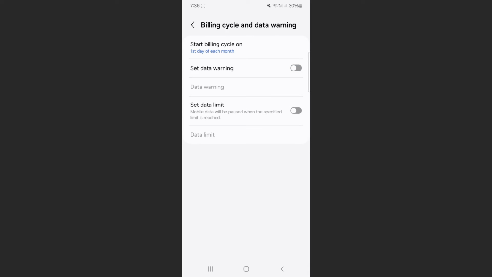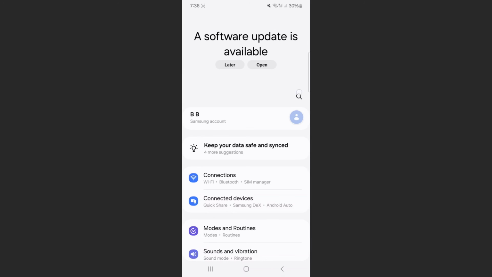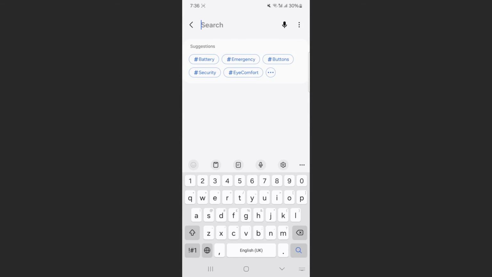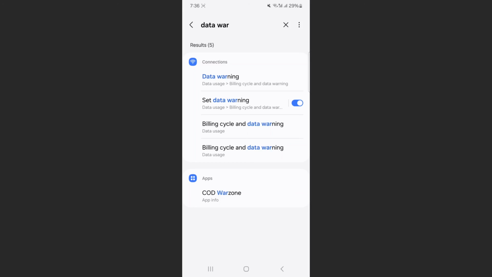Now, if you can't find this particular setting the way I just showed you, what you can do is head back to your settings and simply search for it. So find that magnifying glass where you can search for things, tap on that, and then search for data warning. So on my particular device, I can actually turn off the data warning from here. I don't even need to go into the settings themselves.